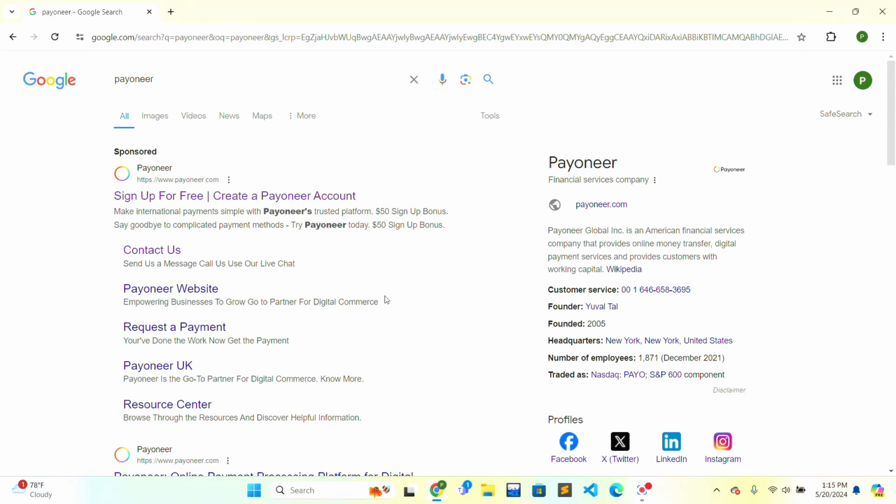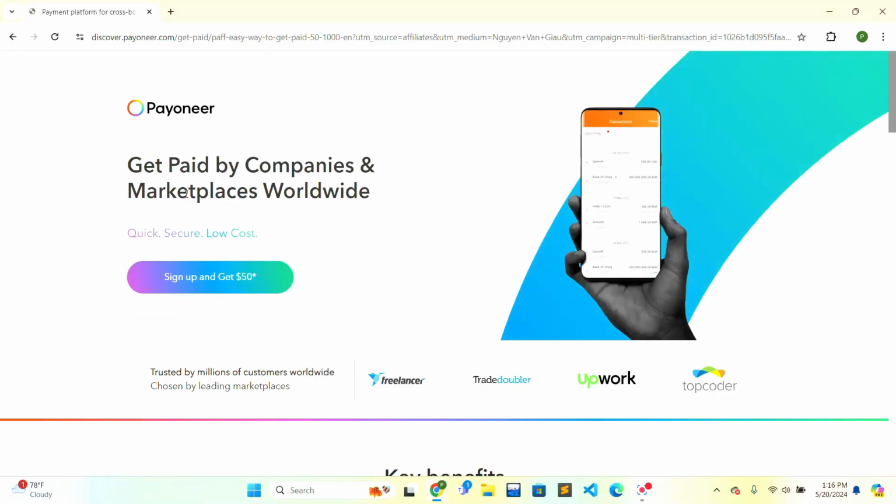After that, the web search results will be shown, and in the first result, there is the option to sign up for free and create a Payoneer account. You just need to click here, and you have to wait a few seconds, depending on your internet connection, for it to open. After that, as you can see, there is a sign up and get $50 option here. Just click here.